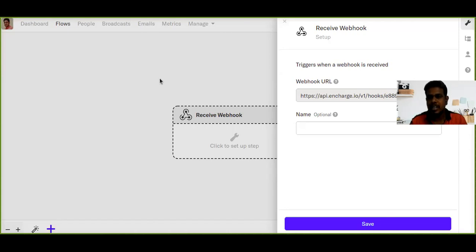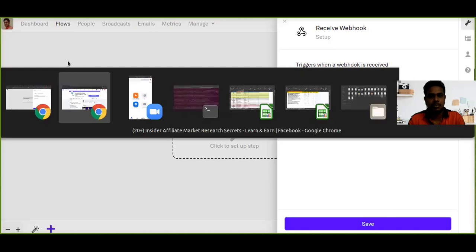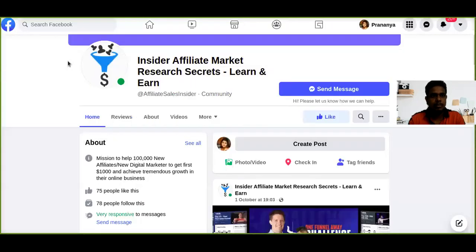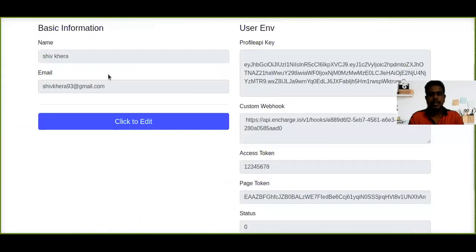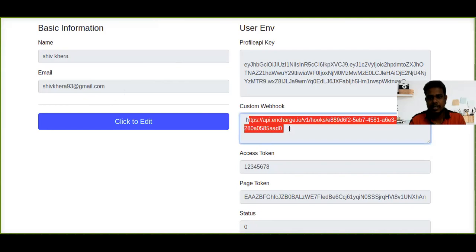In this tool, what I did is I created the webhook URL that I have configured in my Facebook Messenger platform tool. Let me open it. Here it is. So this is the portal I have enabled. This is the dummy email ID and this is the webhook I have configured.